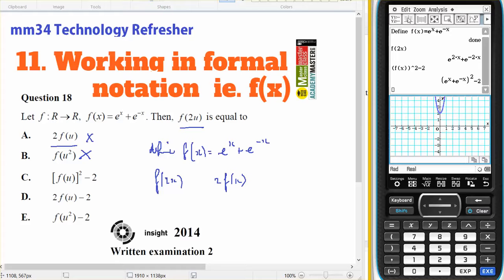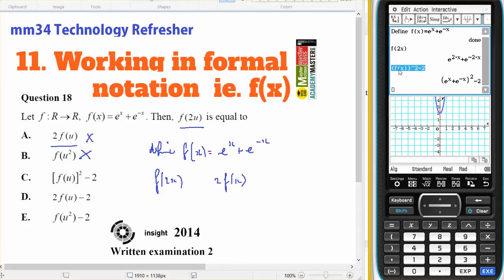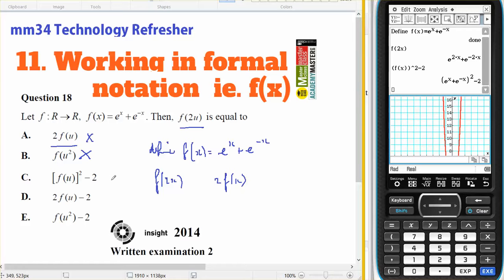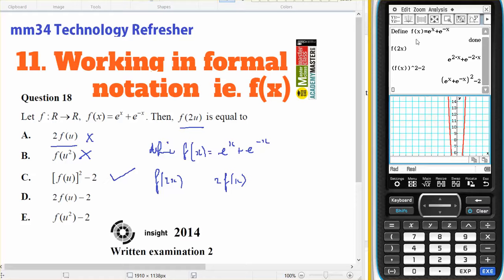And touch my graph, Edit, Clear All, OK, and I graph my f of 2x, and I graph this. Hey, that's sat on top of each other. So that's going to be my correct answer. For the purposes of this exercise, I'm going to continue. So it's 2f of u.